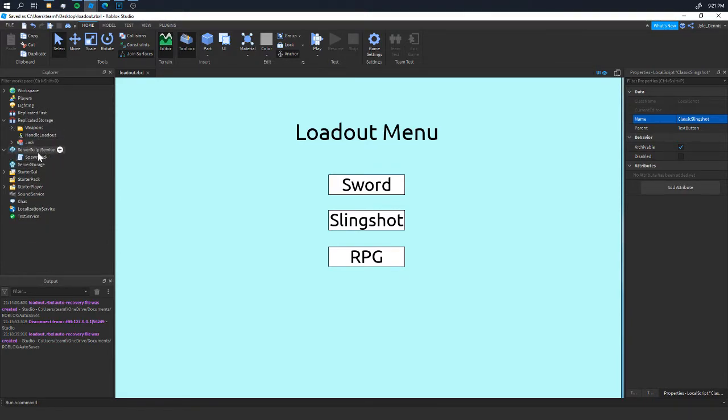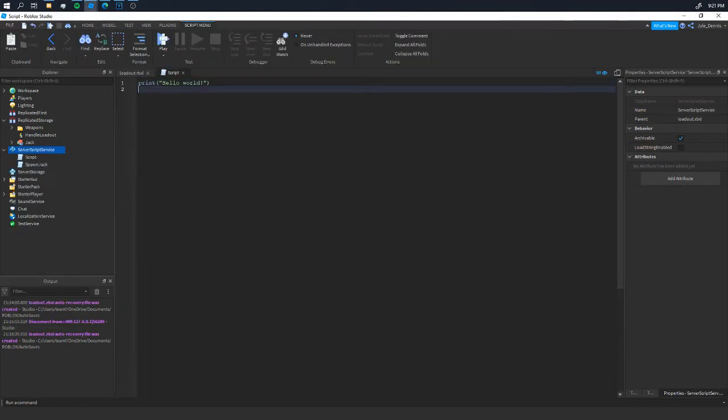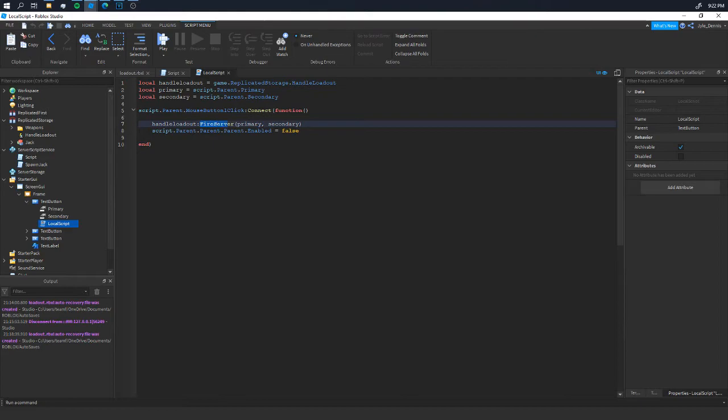We're going to go into our ServerScriptService and get a new script, and the first thing we're going to do is reference the replicated storage. Just local ReplicatedStorage equals game.ReplicatedStorage. Once we've done that, we're going to do local handleLoadout, because we need that remote event, and we're going to do ReplicatedStorage.HandleLoadout. So now we have to detect when someone clicks that button, it's going to activate the FireServer function, which is going to send a message to our HandleLoadout that it's been fired.